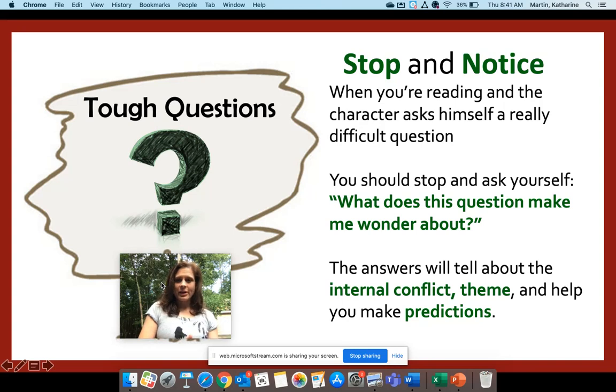So here's the deal. When you're reading along and you notice that the character asks himself or herself a really difficult question, here's what you want to do. You want to stop and think, what does this question make me wonder about? Because the answer to that might reveal more about the character's internal conflict. It might reveal more about the theme, and it even might help you make predictions about what your character is going to do or what your character thinks.